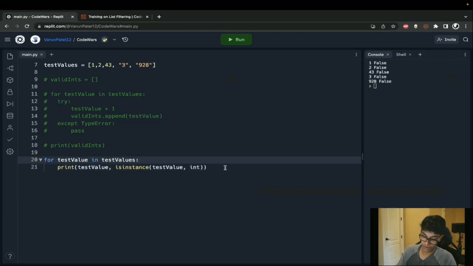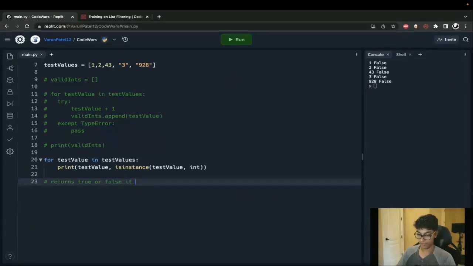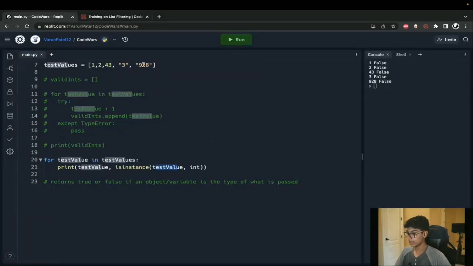And I'll just write a little brief description of it. Returns true or false if an object or variable or whatever it is is the type of what is passed. Basically, I'm saying, hey, Python, is it true that this test value is an integer? Python will either say yes or it'll say no. So that is our isinstance function.